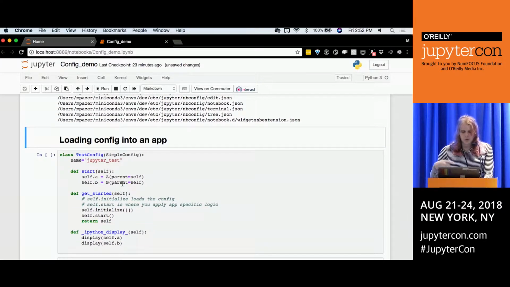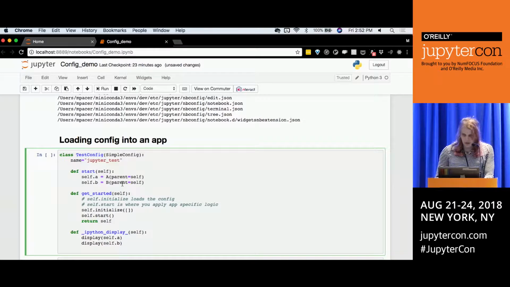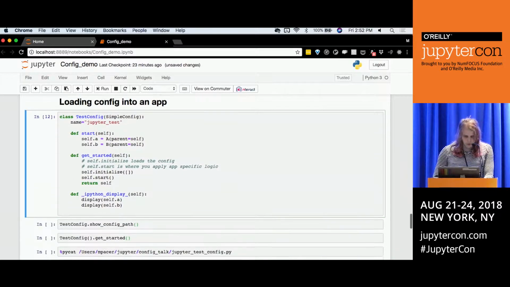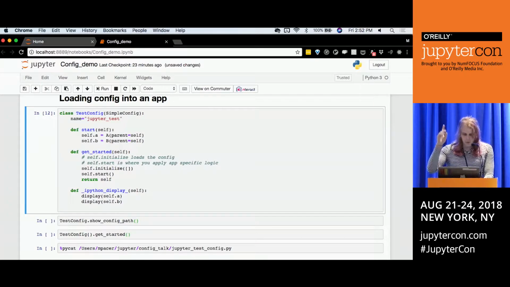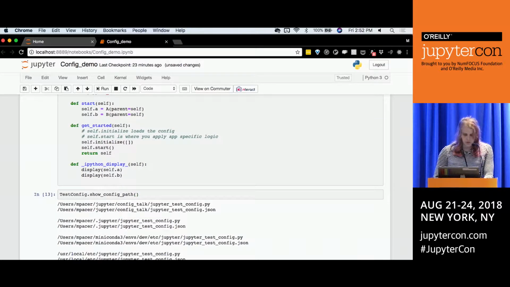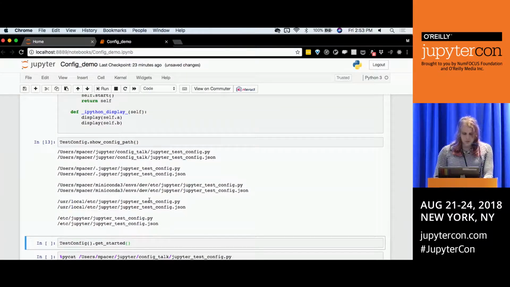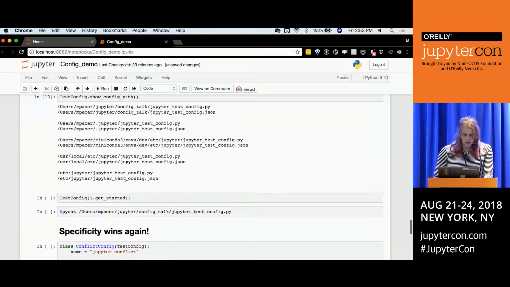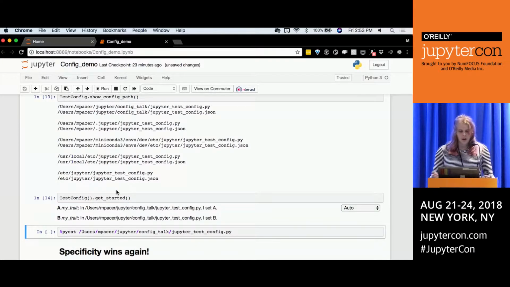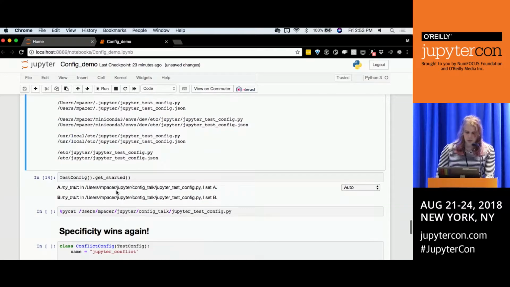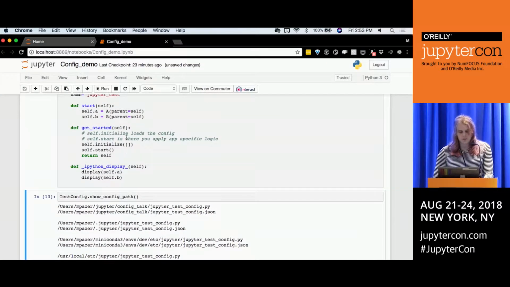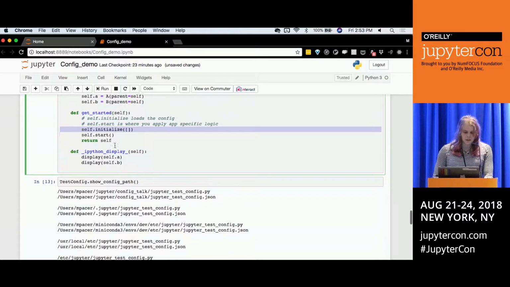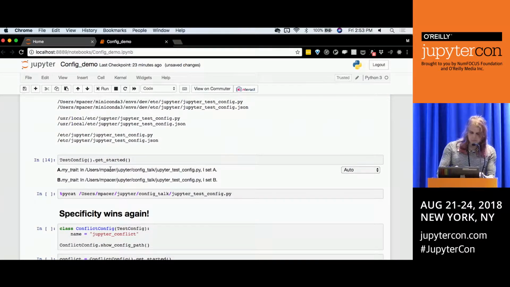So the question is, how do you actually work with this config inside an application? And here we're going to be creating a new thing. It goes back and grabs our little A, B things. And just to show you, these are the paths that it's looking for. One of those actually happens to exist, if you look up here, the test config that already is around. And when we look at our test config get started, which is a method I wrote to set everything up, because if you want the config to load in a Jupyter app, you have to run self.initialize. Then now we have the ability to get access to those values.